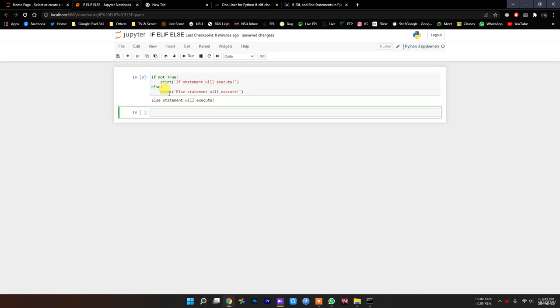So as you can see, the else statement will execute, so the if statement got ignored and the else statement executed. There is no condition following the else keyword, so it catches all the situations where the condition was false.